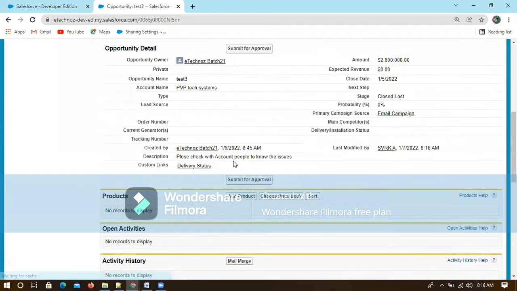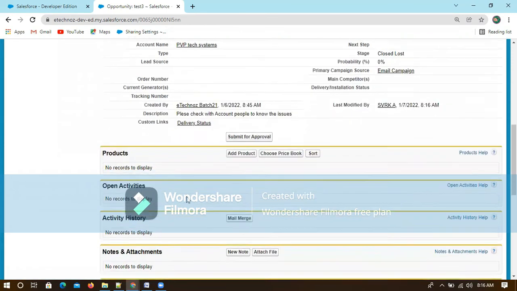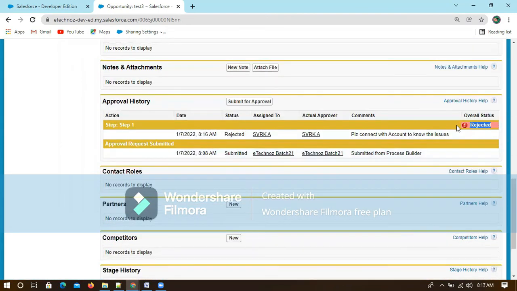Now if you go back, you can see that at least they can see the value. It is unlocked. And as the second step, you can see the overall status is rejected. Even now they can't see this button or link; there is no link available here, because it is rejected.